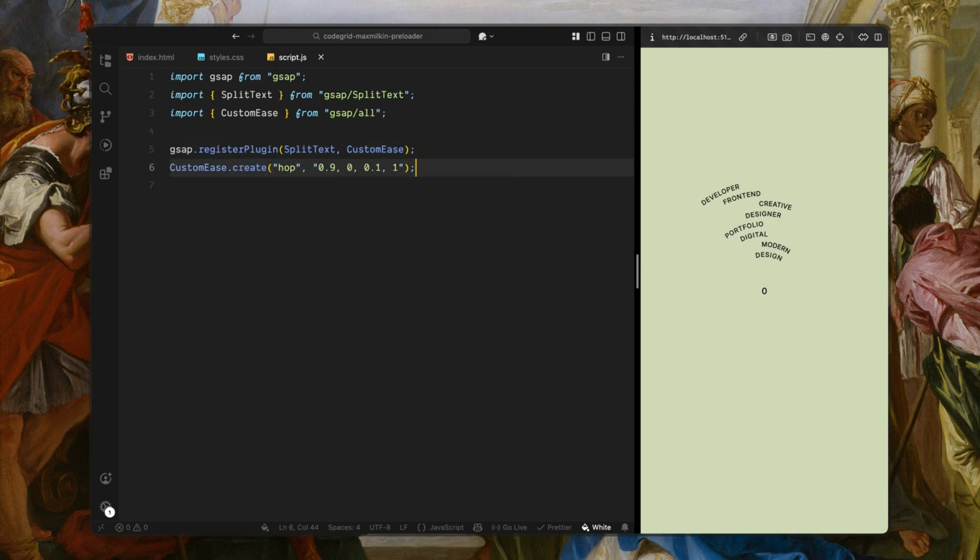After that, I'll create a custom easing curve called hop. This easing gives the animation a slightly more powerful ease in and out, which we'll reuse later for the hero text animation.